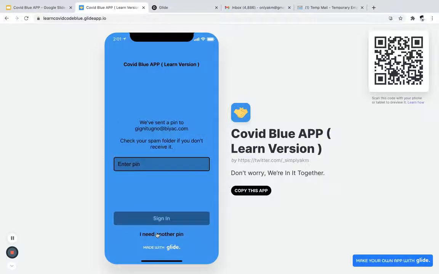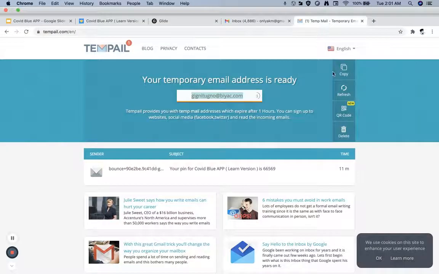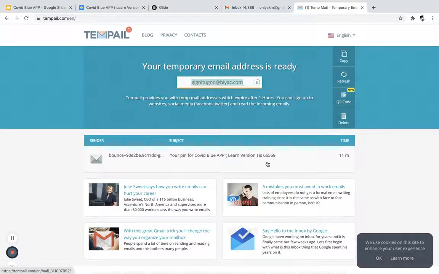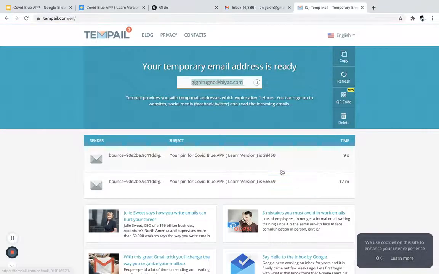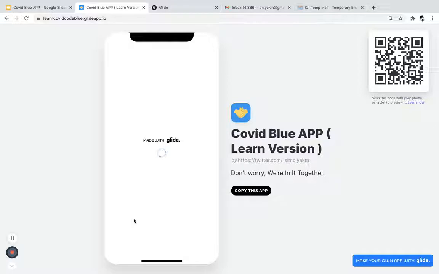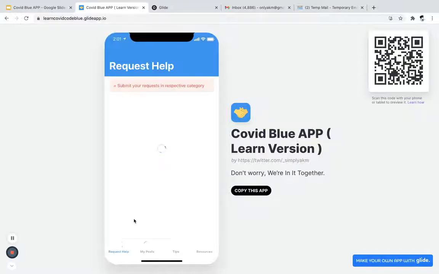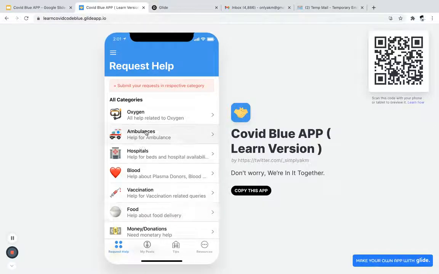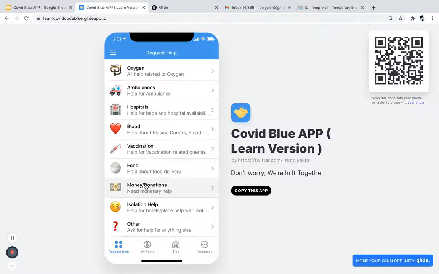This app is sending me a pin which I need to use to log in. Let's see if that pin is available now. The pin has come. Let me refresh. Yeah, 39450. So 39450 is the pin. Okay, so I have logged in. There are different categories here.